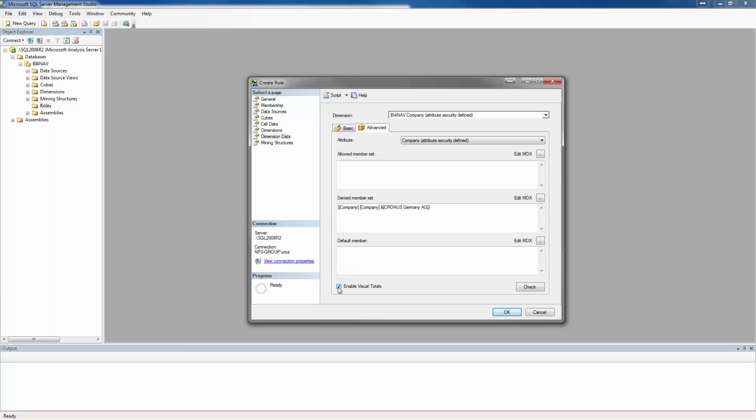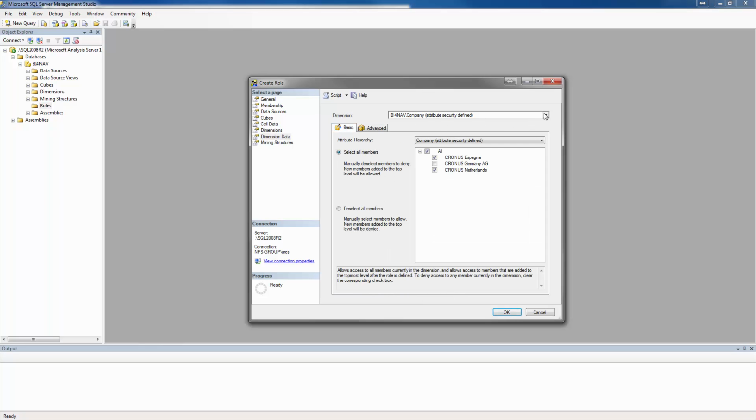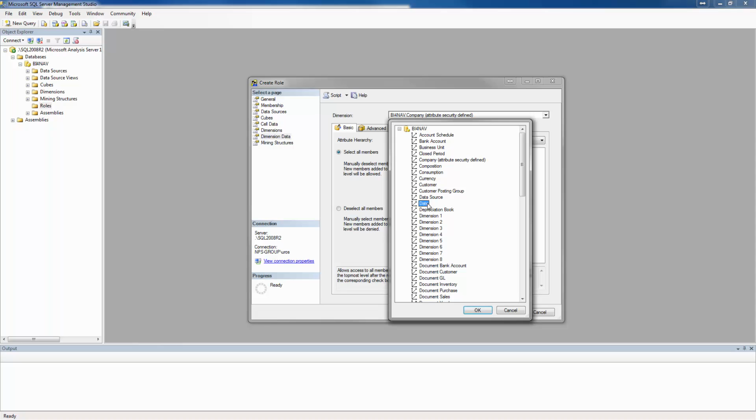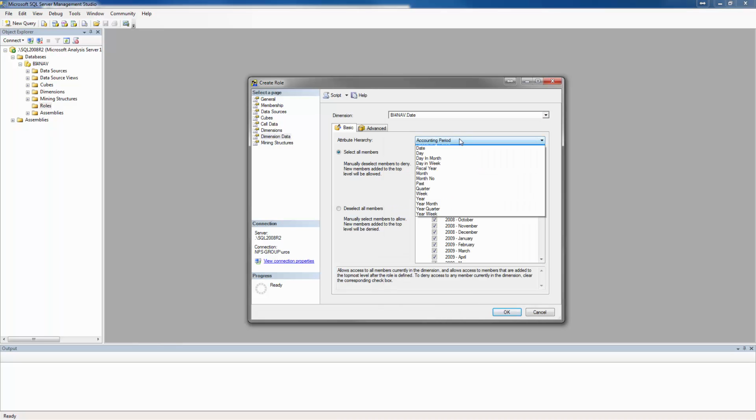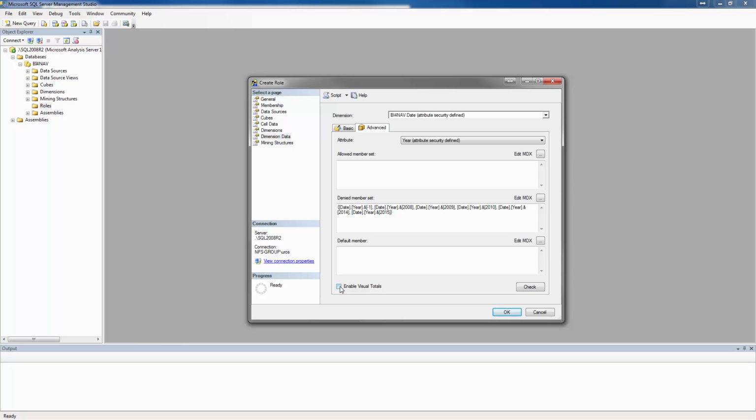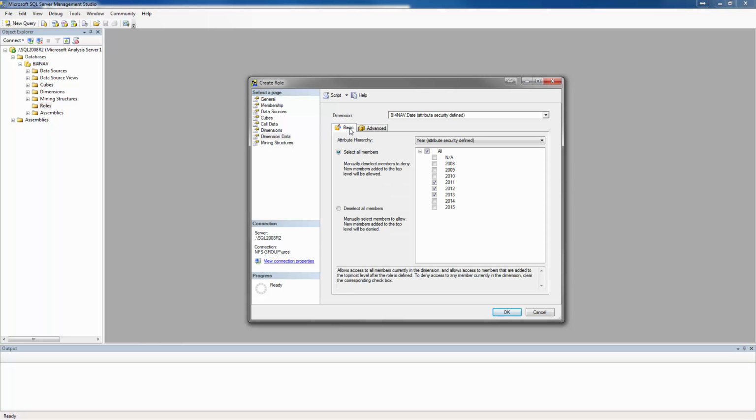On the Advanced tab we have to check the Enable Visual Totals option, to limit also calculated totals only to visible data. We can define more rules by selecting another dimension and attribute hierarchy. Let's limit users to see only data from years 2011 till 2013. The data of all other years will be hidden. When confirmed, the role with permissions will be created.